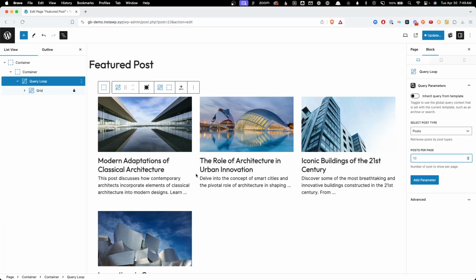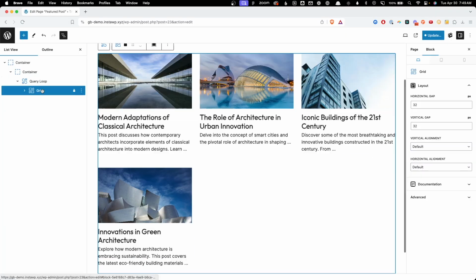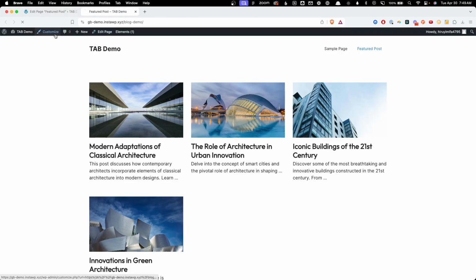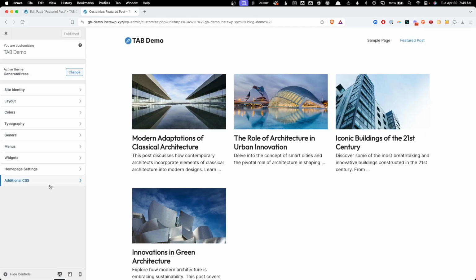We need to do one more thing before we leave the editor, which is go here to our post grid and give this a class. Again, we don't have the global styles options here for our grid block, so we'll have to go in here into the advanced and under additional CSS classes. I'm just going to call this post grid. With that, we'll go ahead and hit update on this page. We'll view it on the front end and we'll jump into the customizer to start writing our CSS.